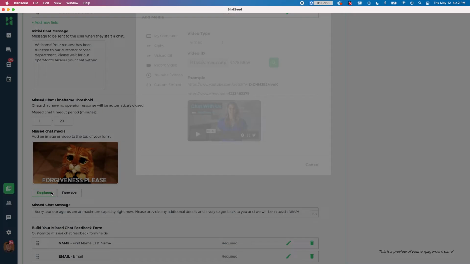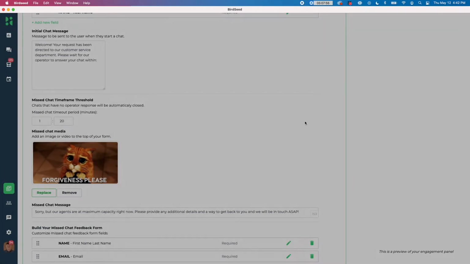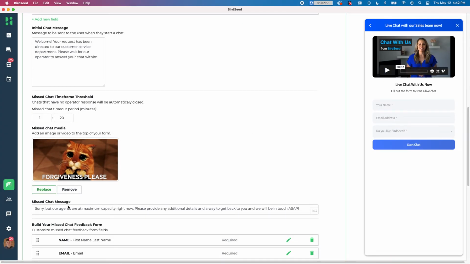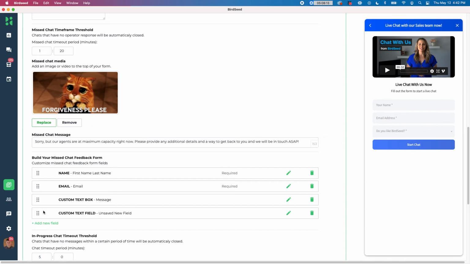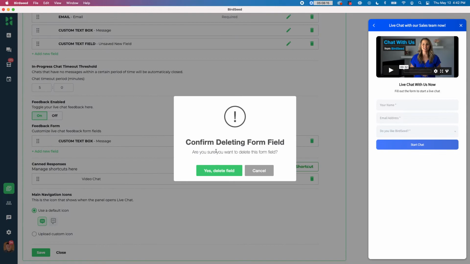Same content, you can hit replace, put that same content in there however you want to. And then you can put a message. So, hey, sorry, our agents are at maximum capacity. Provide any additional details and a way to get back to you, and we'll be in touch ASAP. And you can build out a missed chat feedback form. So name, last name, email, custom text box. You can put all the same content in there. If you want to add another one, you can very easily do so.